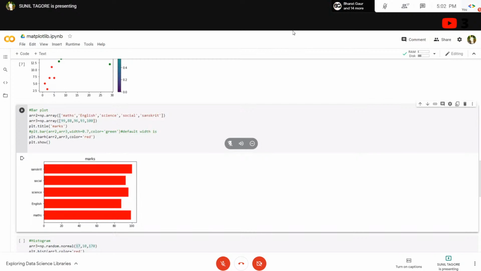Okay, that's it for the bar plot. You can also give the width. The point to remember is the default width is 0.8. If you increase it more than 0.8, all these bars will be merged into one. So be careful of that. The default width is 0.8, and you can increase the width as well.